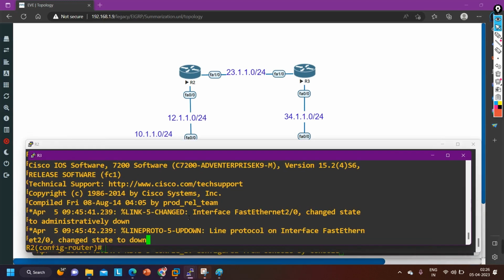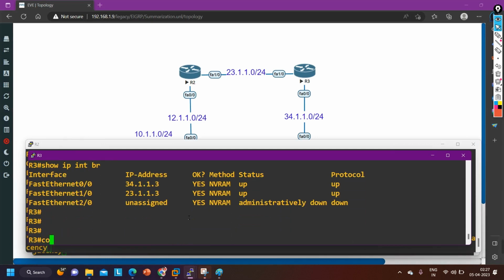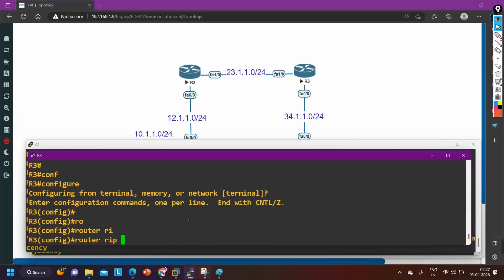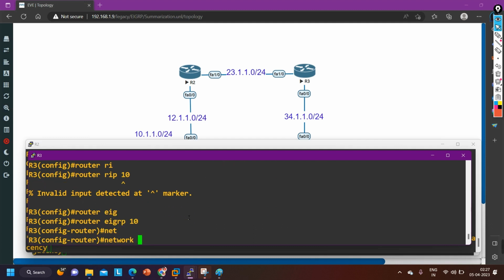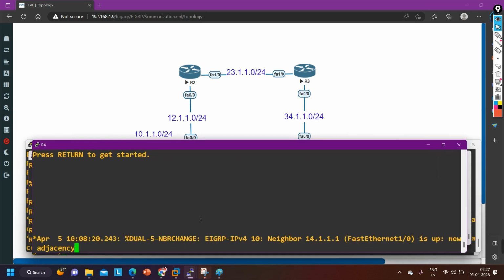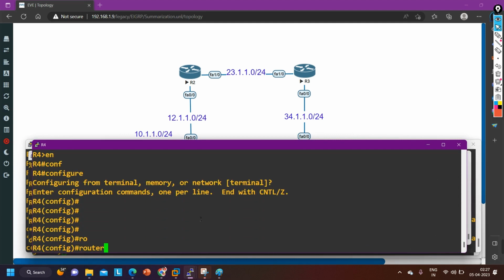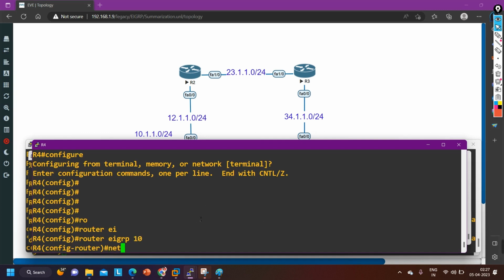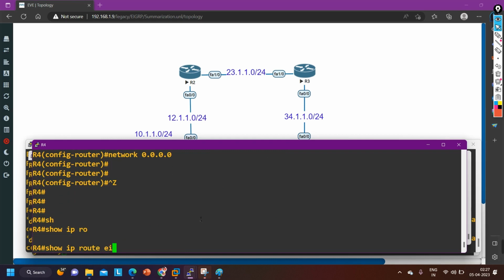Router number 3. So show IP interface brief. Yes, so IP is done. Router EIGRP 10 and network 0.0.0.0. Done. On router number 4 also, configure t, router EIGRP AS number 10 and network 0.0.0.0. Done. So, show IP route EIGRP.